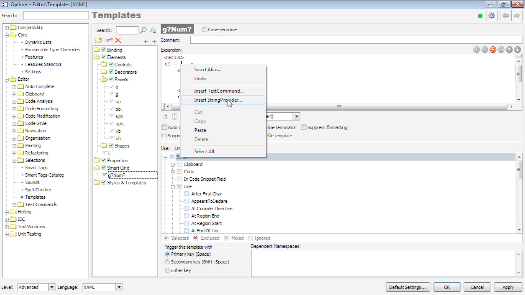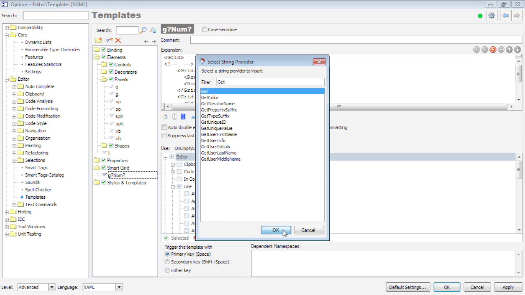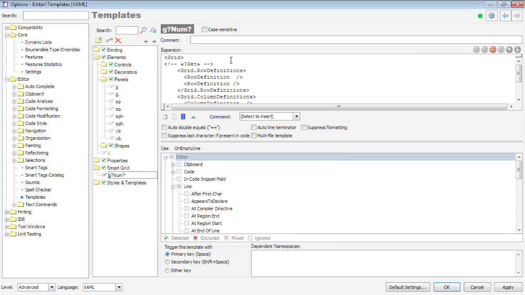So at any rate, let's insert a string provider here. There's a string provider called get, and we'll click OK, and we're going to pass in there the word num in parens to it, and we'll just keep what we have here, and let's expand this.